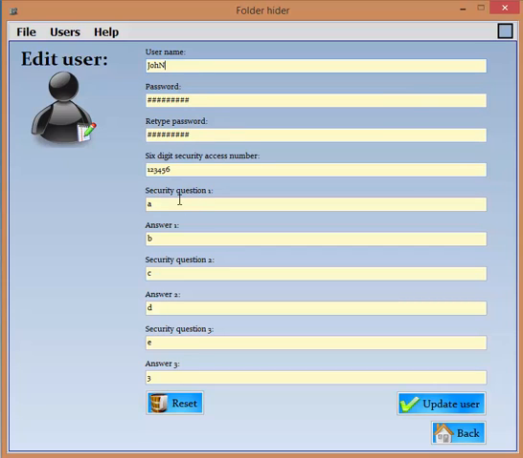So I go to question 1 and let's ask for my favorite pizza. And the answer should of course be Hawaii. Then my mother's name. Answer Leonora. Then a trick question. First job. And the answer should be none, as I've always been self-employed. Now I press update user.